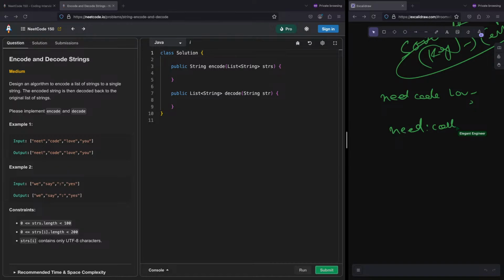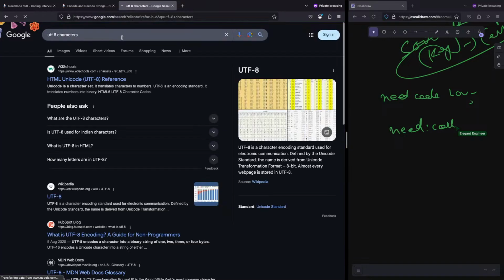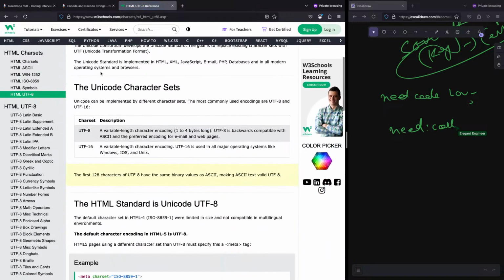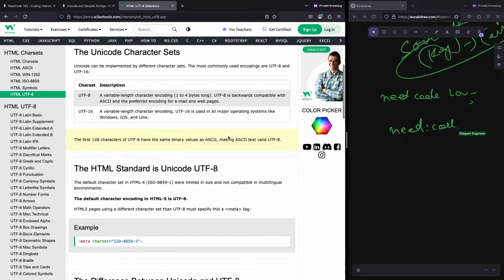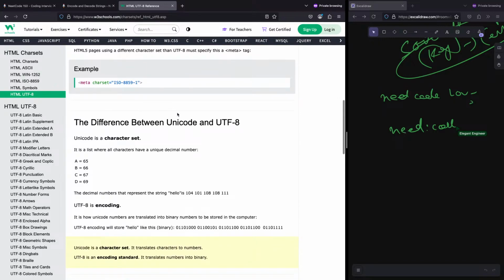What is the problem with this? Or is it like you have to encode it in a very good manner? Maybe it should contain UTF-8 characters. What are UTF-8 characters? UTF-8 characters. Variable, and which is byte. Very good.